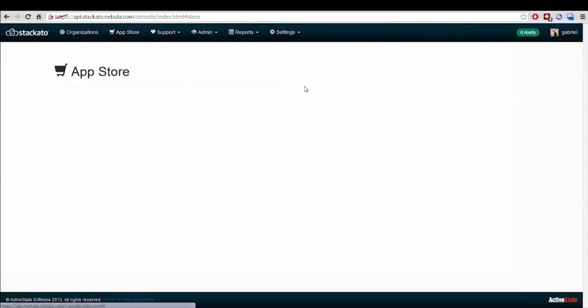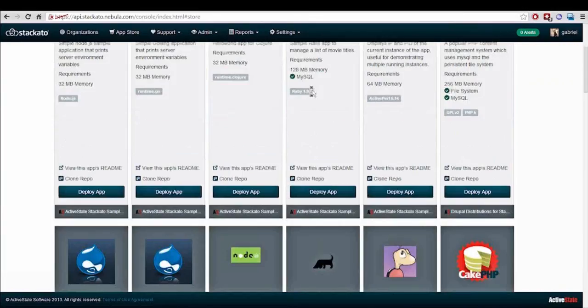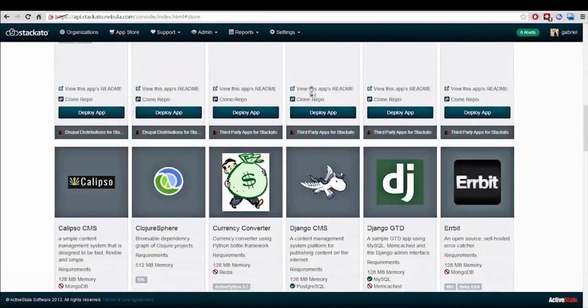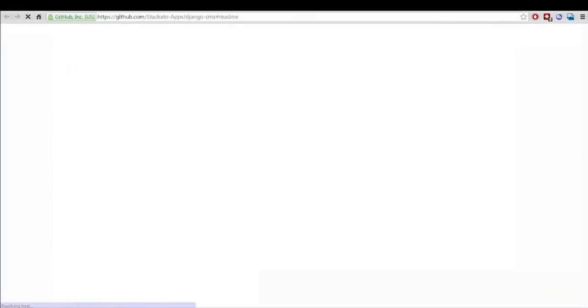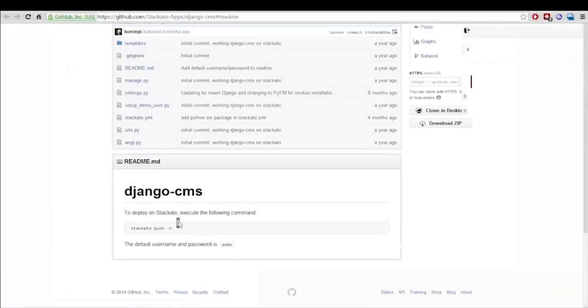Jumping back to the App Store here, I want to show you the components we're going to be using. We'll use Django CMS here as our sort of template for our app. I'm familiar with Django and Python, and going to open up its repository so that I can clone it in a minute, but just going to leave that sitting there for now.